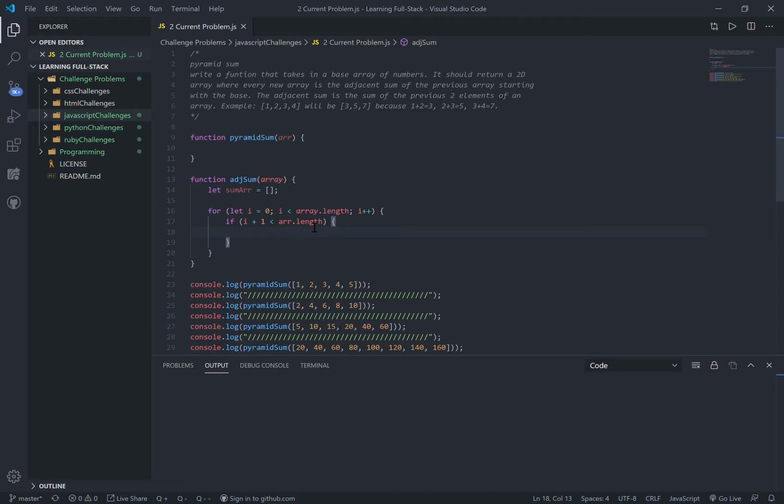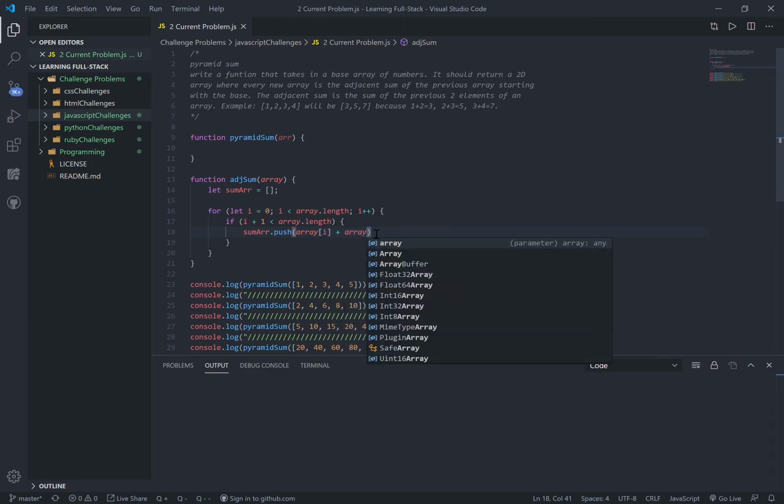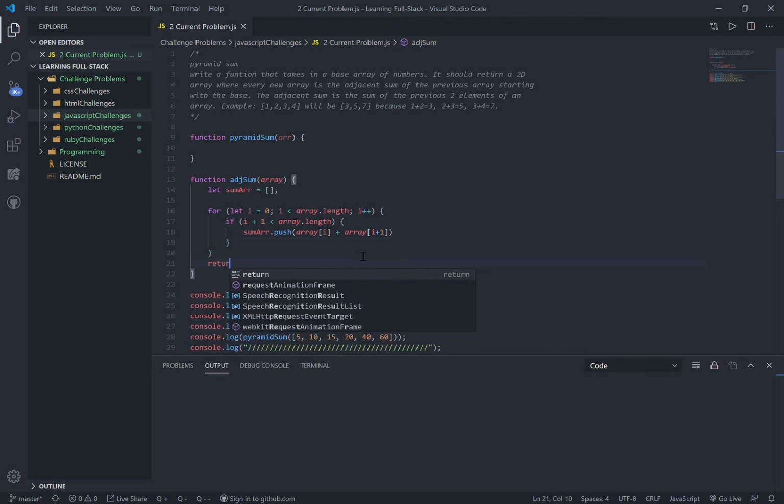So we'll say sumArray.push array at the current index plus array, typed out, the full word, array at the current index plus 1. And I believe that should be it for that one. We will return sumArray at the end.